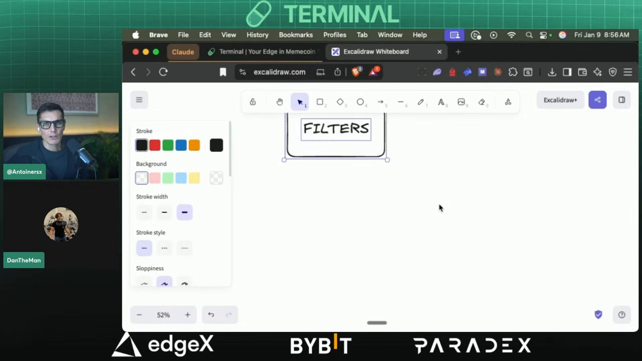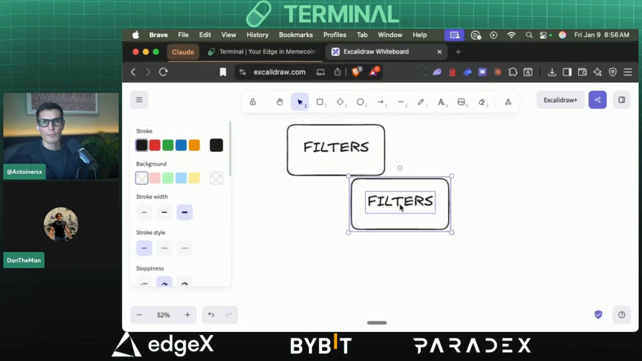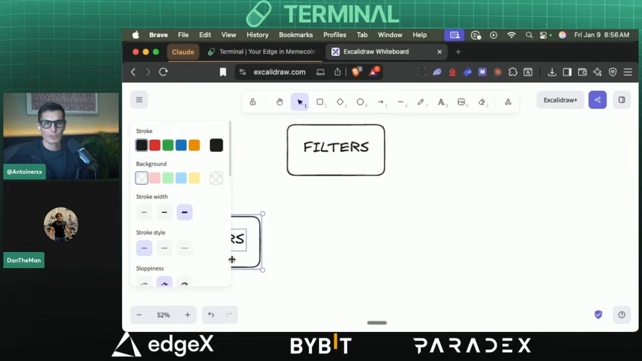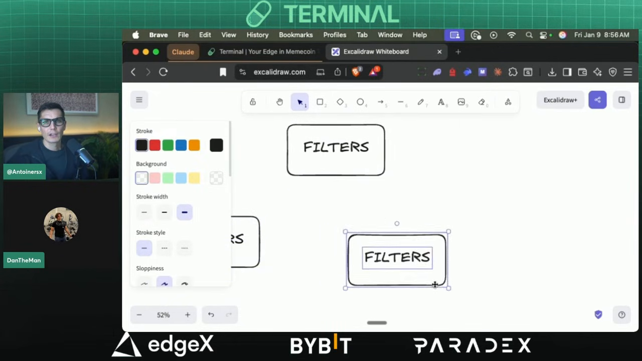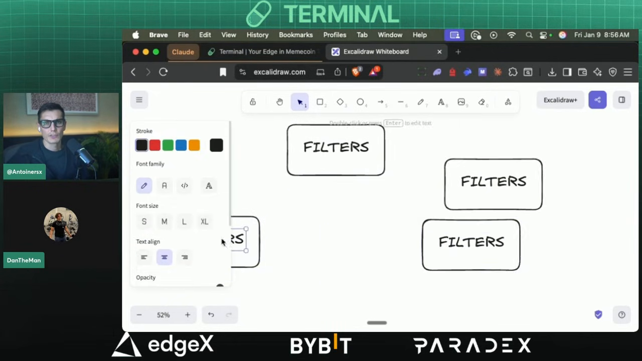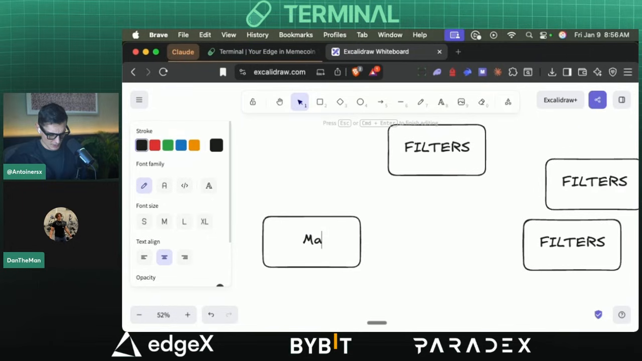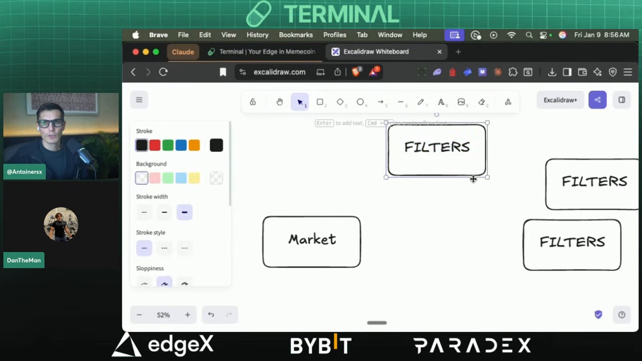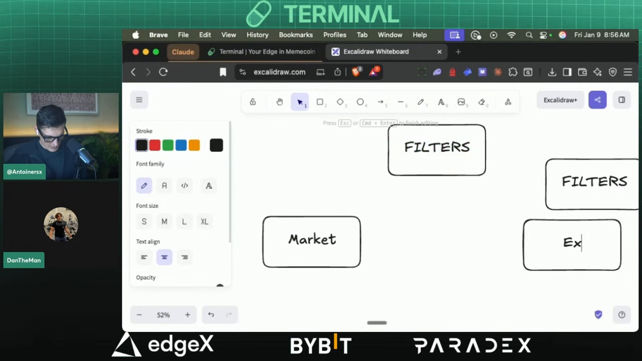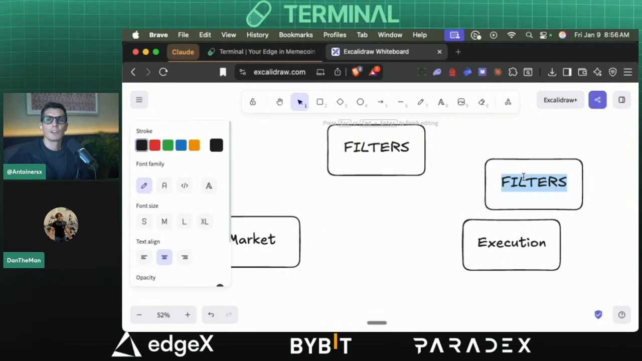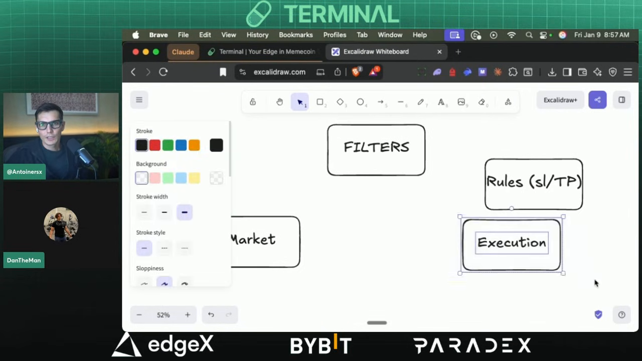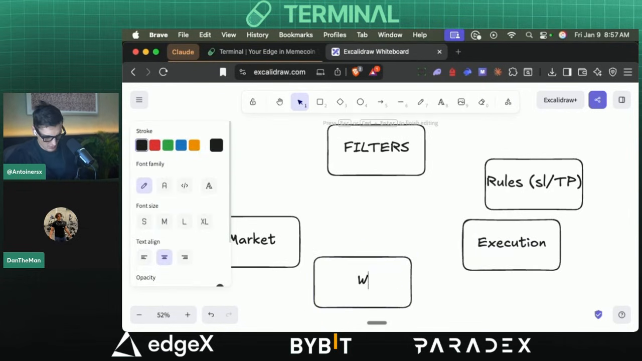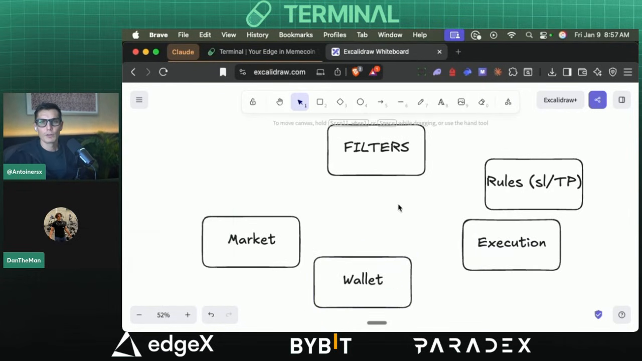So what we're going to need, of course, is some filters to know what we're going to buy. We need to find the market that we're going to trade on. So first of all, the market. Second, we want the filters. Third, we want execution, and maybe some kind of rules, so that's going to be SL and TP. And of course, we need, that's the hard part, the one that I don't want, the wallet. So the wallet with a bit of capital.